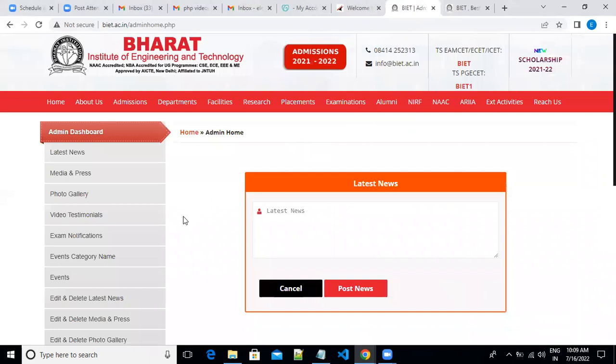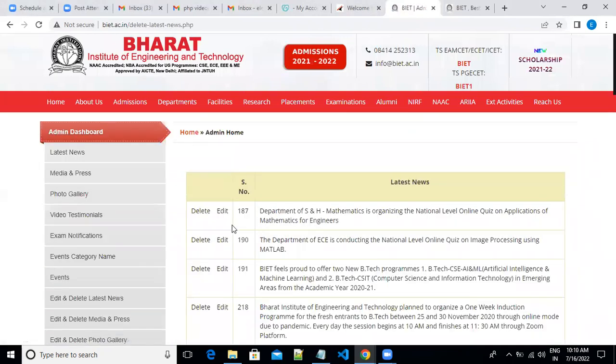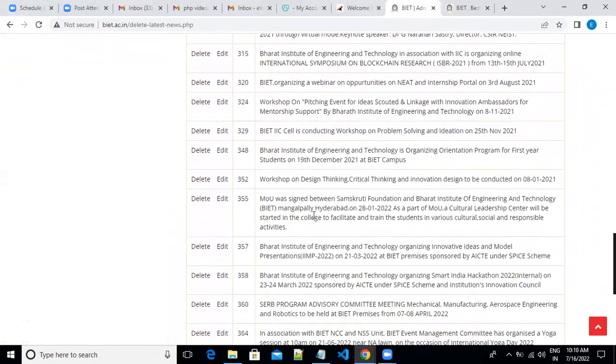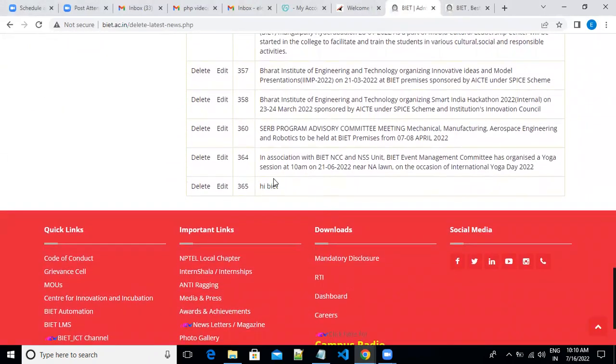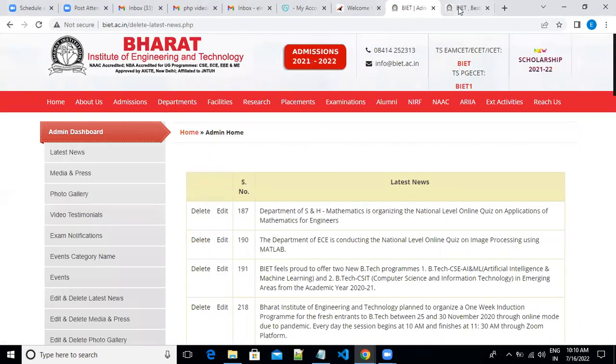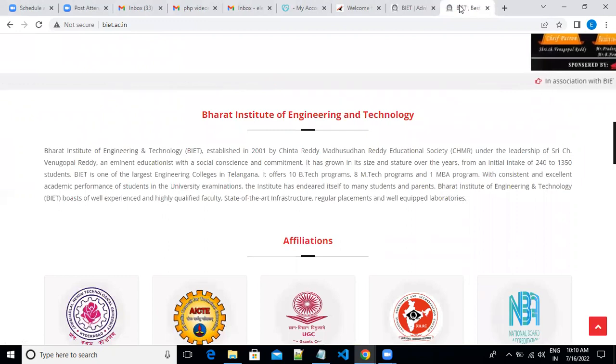If you want to edit or delete that latest news, here we have the options. If I click on that, whatever we posted previously, that entire latest news list is showing here. You can observe we recently posted this one. If you want to edit or delete, you can do that. I click on delete. We got a notification, latest news deleted successfully. Whether it is deleted or not, just refresh your website and check. There is no Hi BAET here.